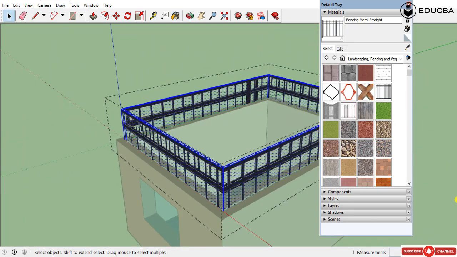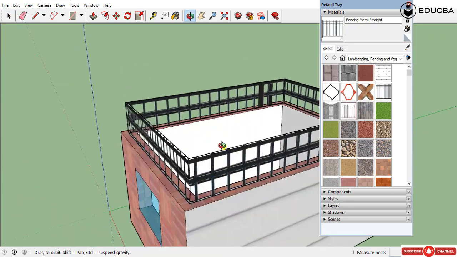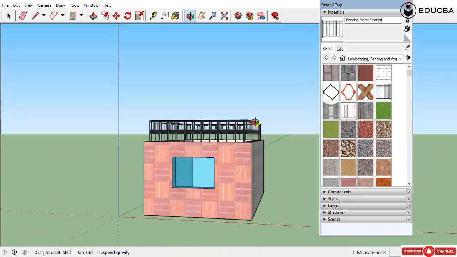Just select all, get inside and paint it again. And you have your fence which is transparent. So yes.